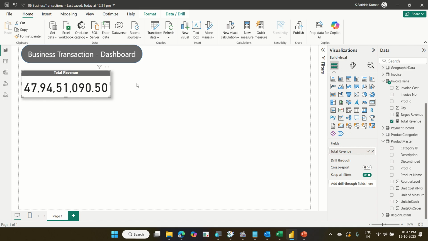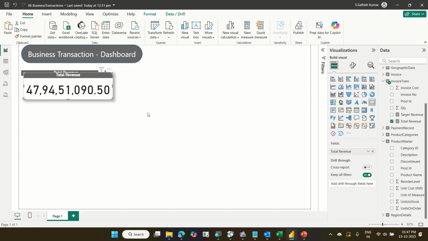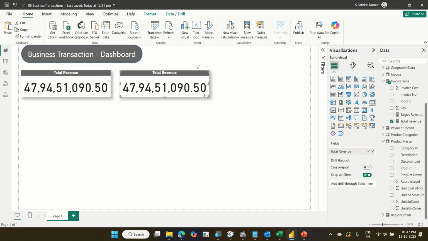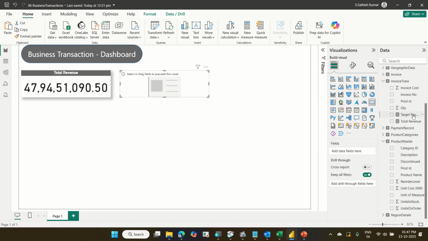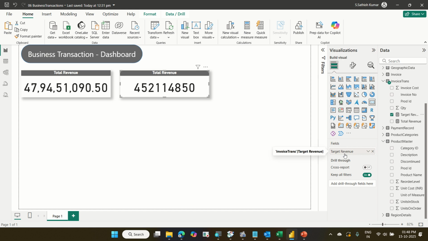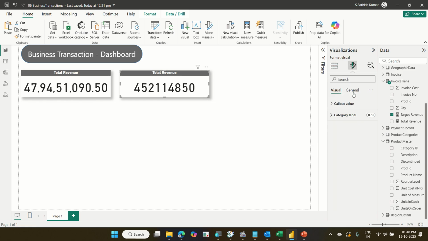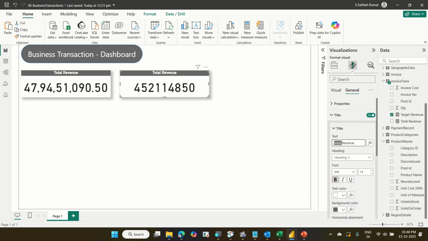Instead of inserting a card and using format painter, you can copy and paste this also. Control C, Control V. I copy the card and paste the card. Then what you do is, instead of the total revenue, I will drag the target revenue. Remove the total revenue and drag the target revenue here. Yes. Same color, background and formatting will be maintained there. So instead of total revenue, I dragged the target revenue and you can change the title. General, title, this is my target.